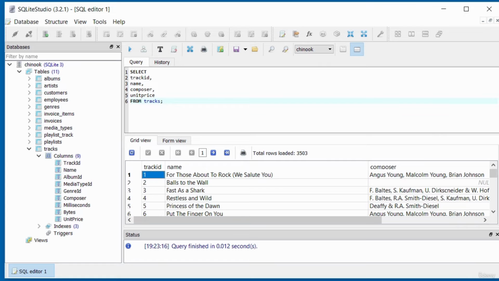So if you don't want to query all the data, you can pick and choose the columns you want, add that to your query, and then you can fetch the data from the specific columns you have specified.